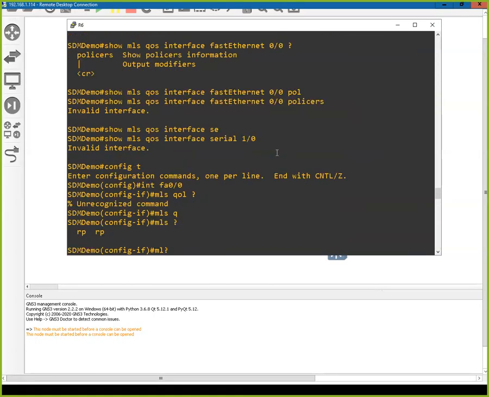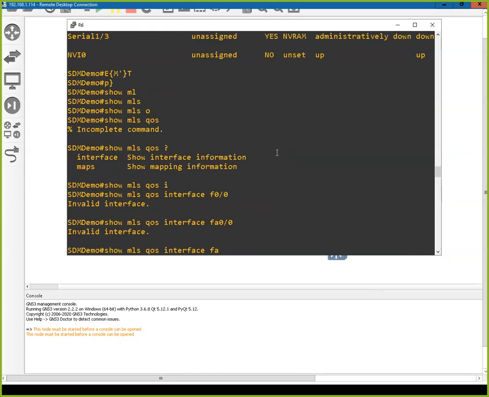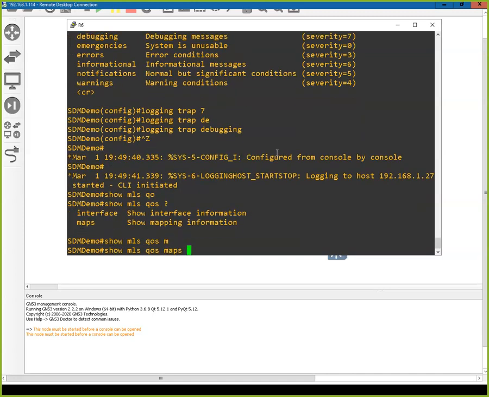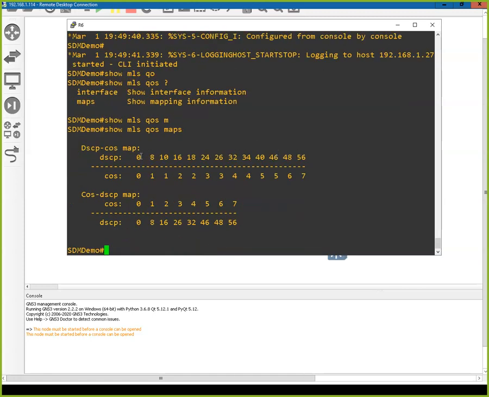Go back up here to this, and I guess probably if I just do it again, show, and to see these things, MLS, QoS, and then I can look at the maps. We're going to map the class of service, the 0 through 7, to the DSCP, the Differentiated Services Code Point. So DSCP to COS and COS to DSCP. Each of these, depending on what we're going to, a switch to a router to a switch is really what we're talking about here. They're going to map automatically as long as we use the mappings.